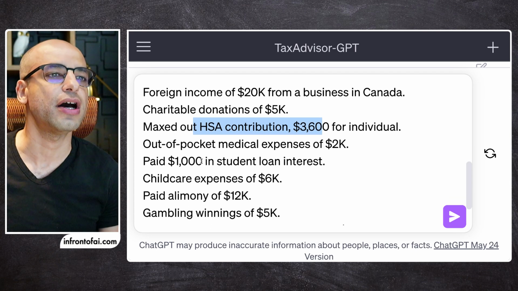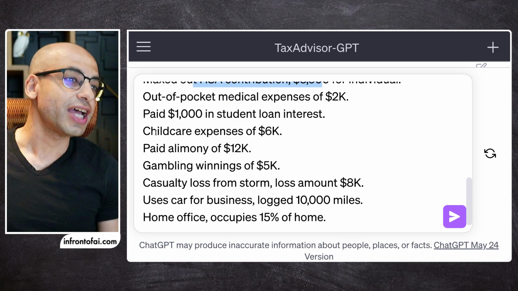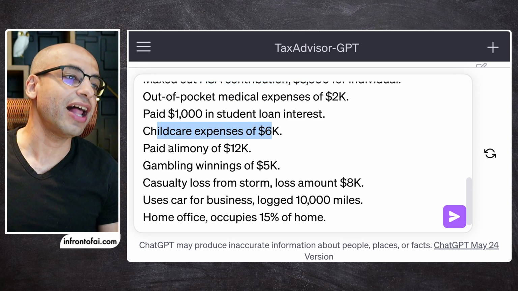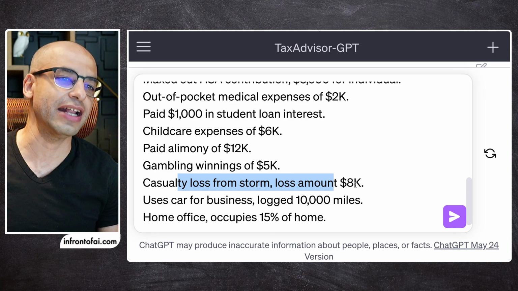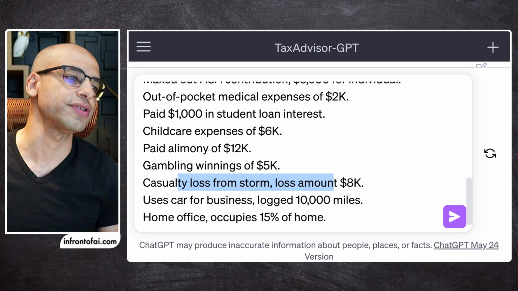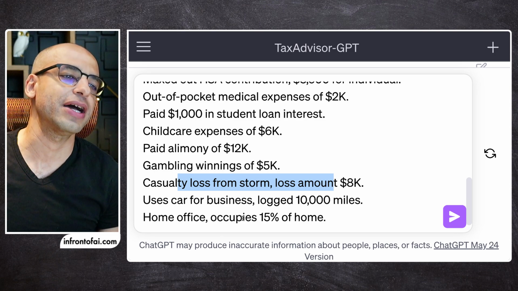Out-of-pocket medical expenses of $2,000. Paid $1,000 in student loan interest. Child care expenses of $6K. Paid alimony of $12K. Gambling winnings of $5K. Casualty loss from storm about $8K. Uses car for business, logged about 100,000 miles, and home office occupies 15% of home.